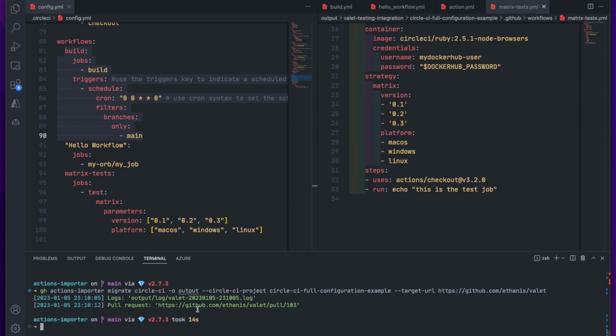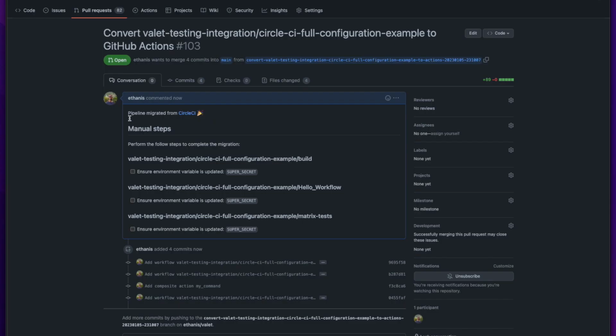Here we can see a link to a pull request URL written to the console. The first thing that you will notice is that a pull request description was authored on your behalf. Here we can see there were a handful of referenced secrets, so values that were encrypted in CircleCI that were not able to be converted automatically, that will need to be manually migrated.